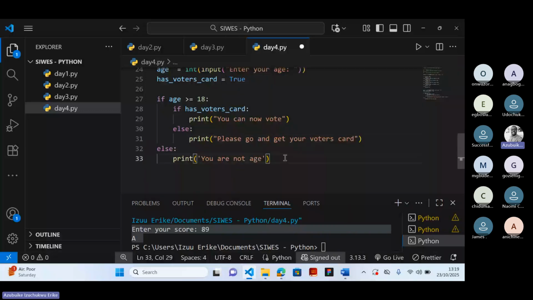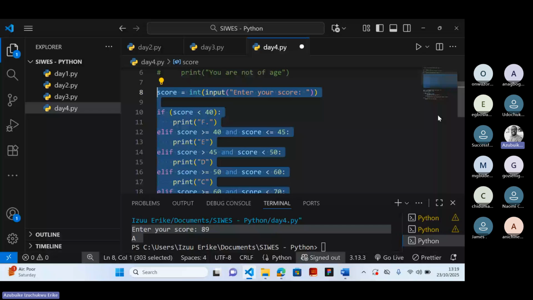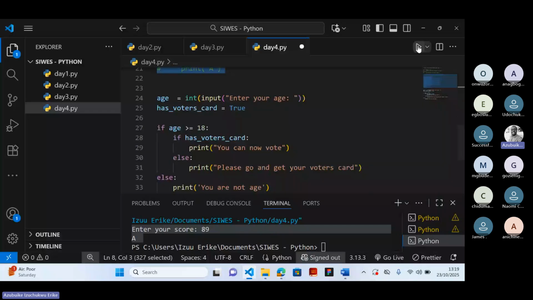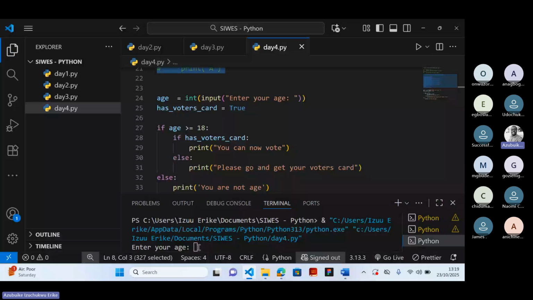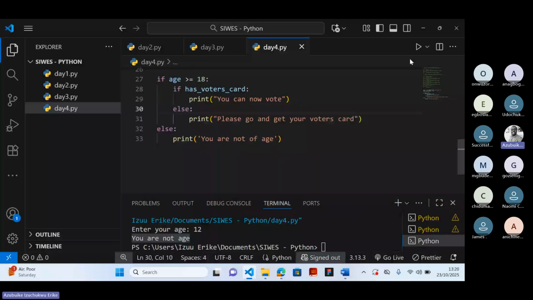So before we do that, let's comment this out so I can only run this one. So if I try to run, it says enter your age. Now I say that my age is 12. Press enter. It says you are not of age. Okay. So I can run it again. What's your age? I say my age is 21. Press enter. It says you can now vote.